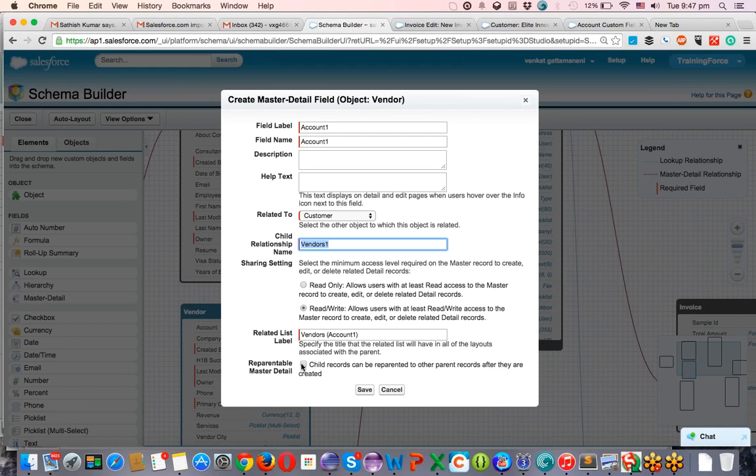If I'm checking this checkbox, I'm giving the option reparentable master detail. Child objects can now be reparented to another parent record after they are created. Can be reparented means you can modify and change their parent from one parent to another parent. Okay, I don't want to do that.